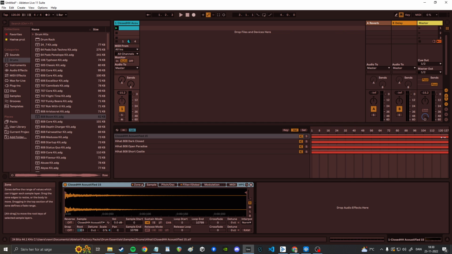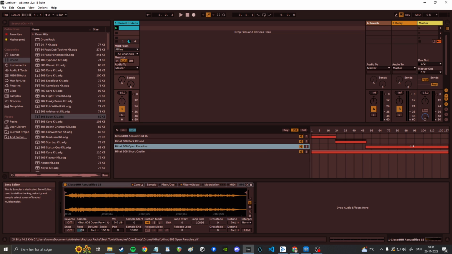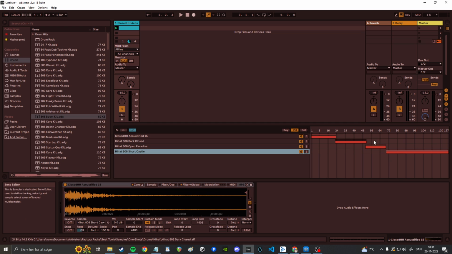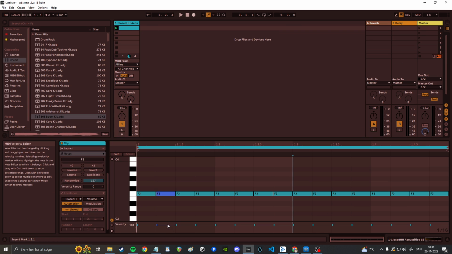But what you can do then is, if you want velocity to say that low velocity between 1 and 23 should be this sample, and if the velocity of the note, no matter what key it is, is between this range and this range, and finally this range, you can control which sample is selected through a MIDI track with the velocities here.